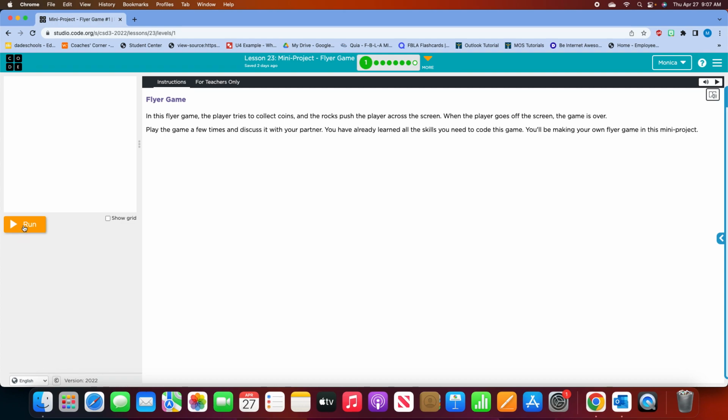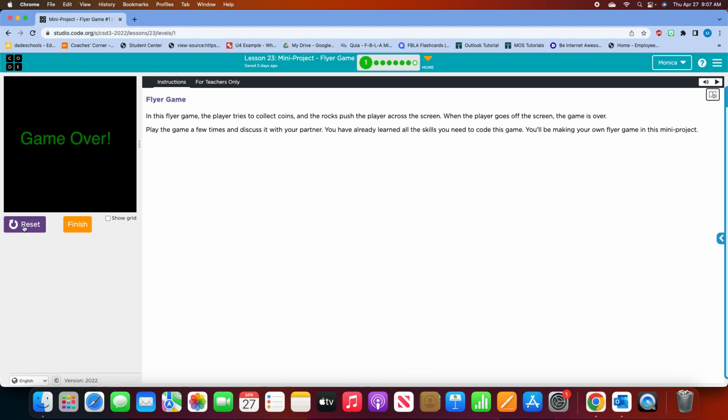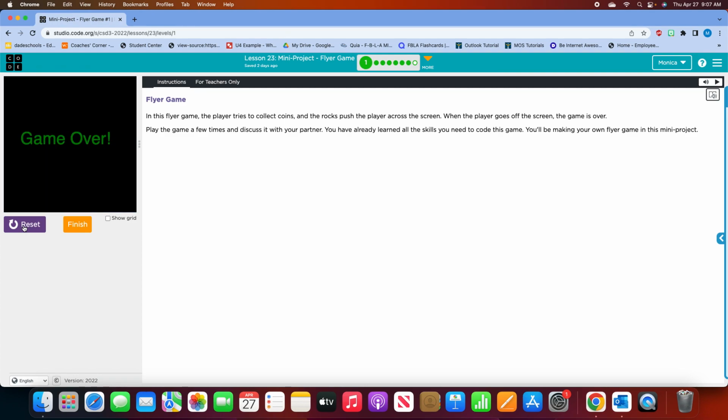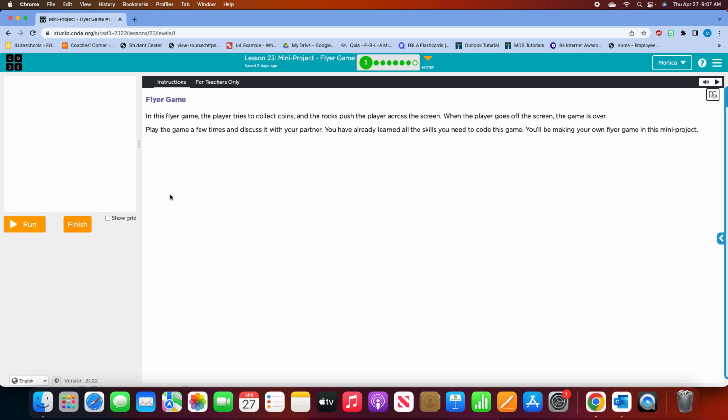So here is the game. I control the player with the up key. If you notice, if I go off the screen, it says game over. I can move left, I can move right, and the rocks push me or displace me. Okay, so this is the game that we are going to be completing.